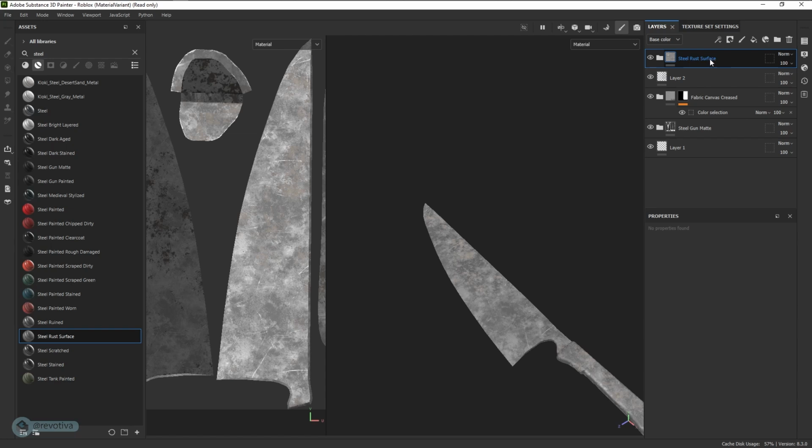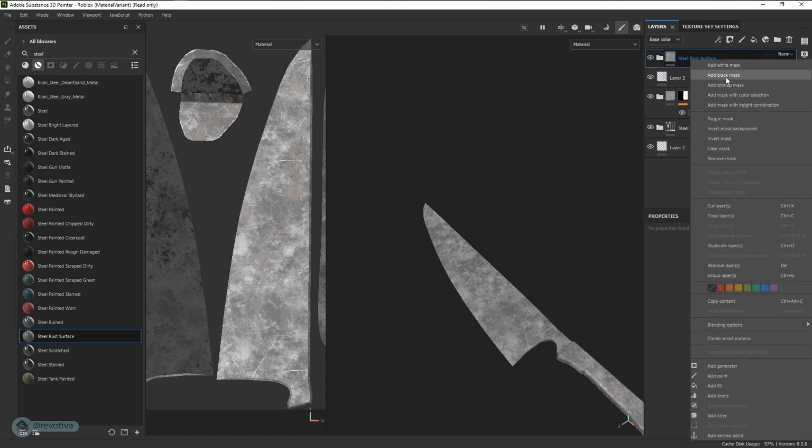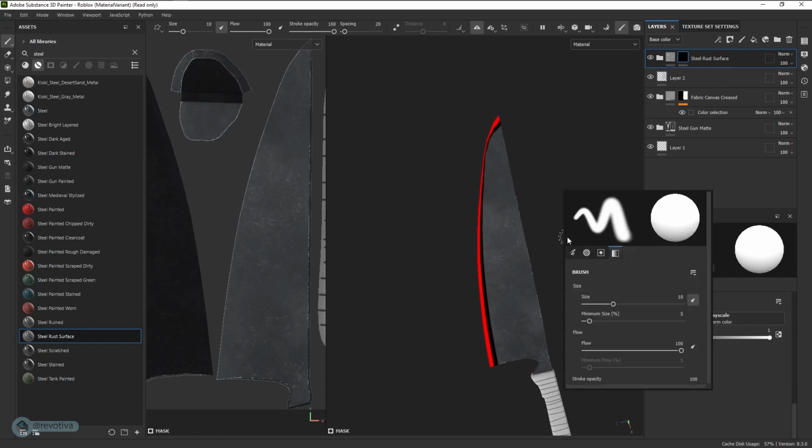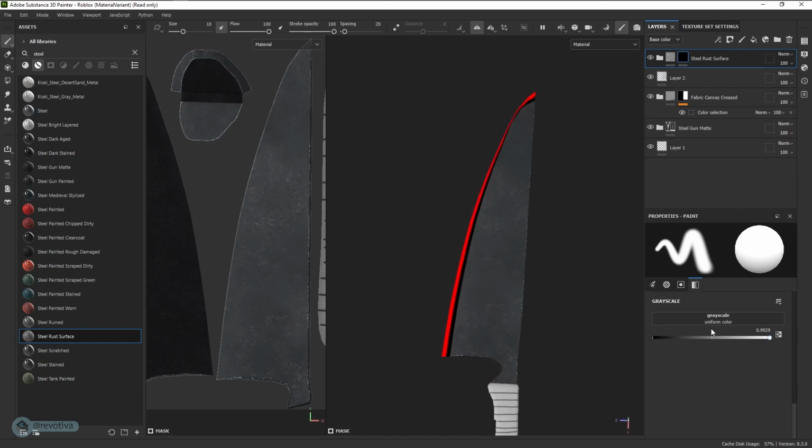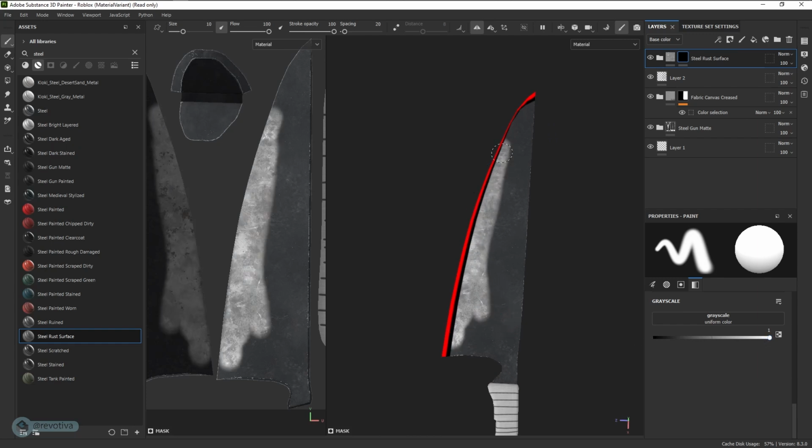We'll right click, add a black mask. So everything is going to be masked. But with the paint brush, I will select this one. I will select the mask, and I will select the color in the properties panel. It's at 1. What happens with the 1? It's the white. If I paint, I will unmask my original smart material.